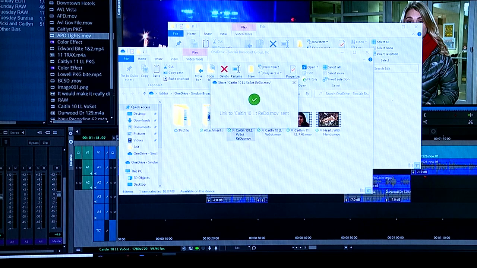It's already loaded up to the OneDrive. It's already in the cloud. At that point, she doesn't even really have to download it. She just clicks on it and it's there. If you have any questions, give me a call. Yeah, it's actually a lot easier than I thought it was going to be.